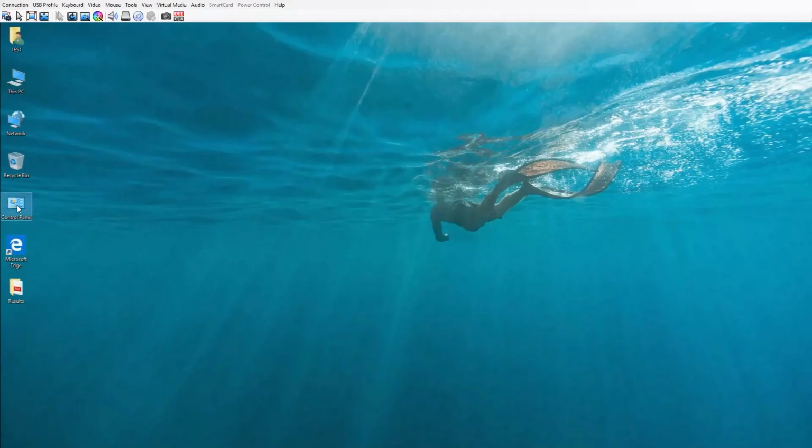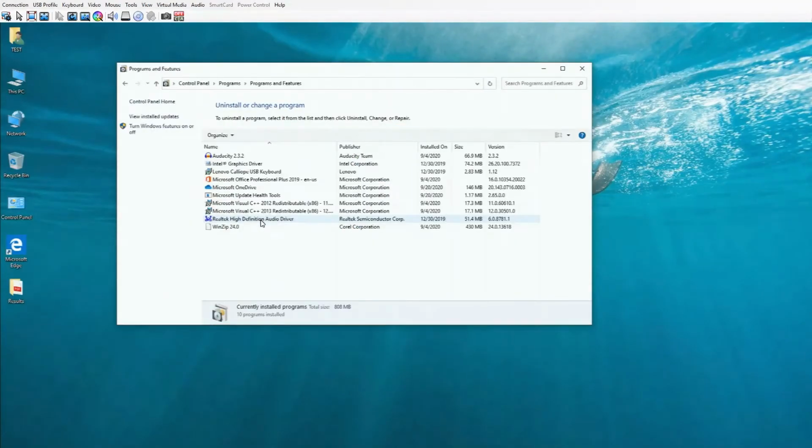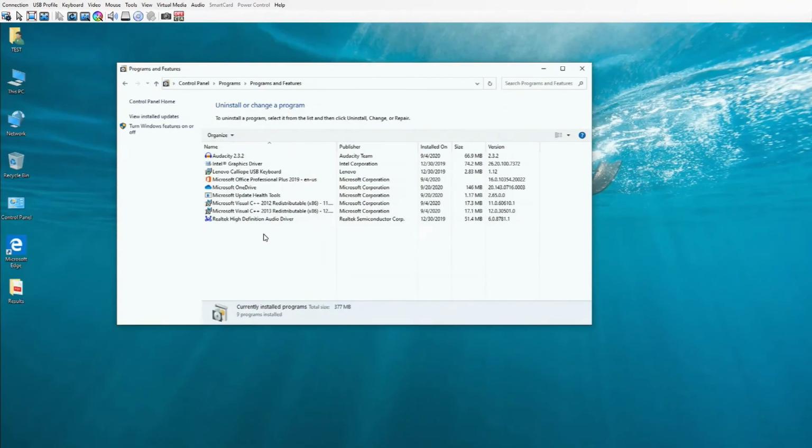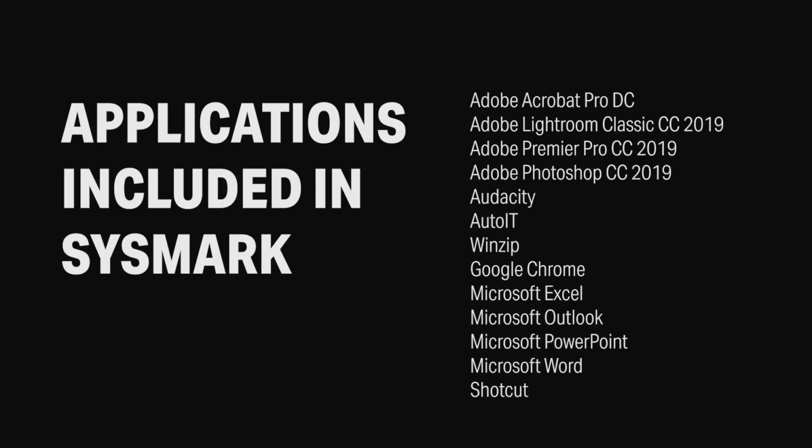So let's go into our control panel, go into programs, and then get rid of some of these. So WinZip, I'm going to go ahead and uninstall. And then you can go through and see what other applications need to be uninstalled. You can always reference the SysMark user guide on the BAPCO website, or to make it easy, just reference this list here. And once you've gone through and uninstalled any of these pre-existing applications, you're going to go ahead and reboot. And when your system comes back up, we can go ahead and move on to the next step.